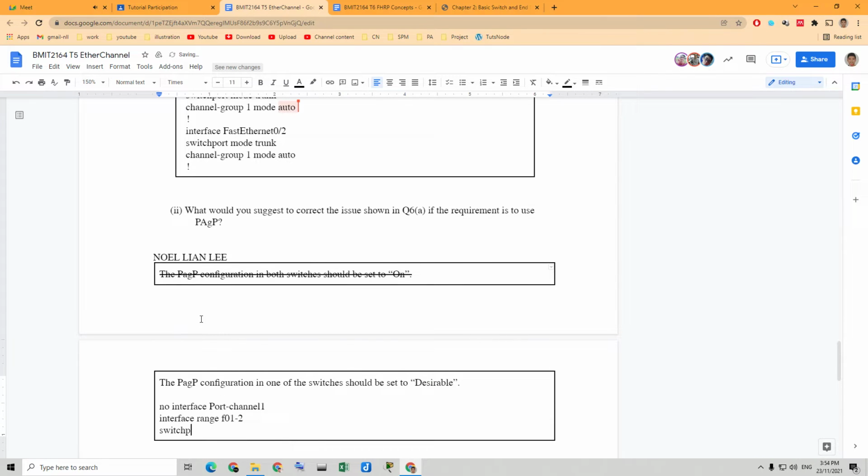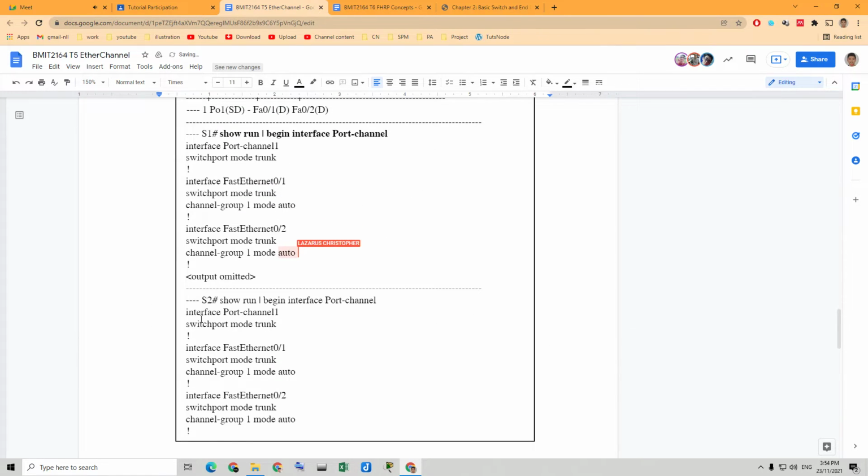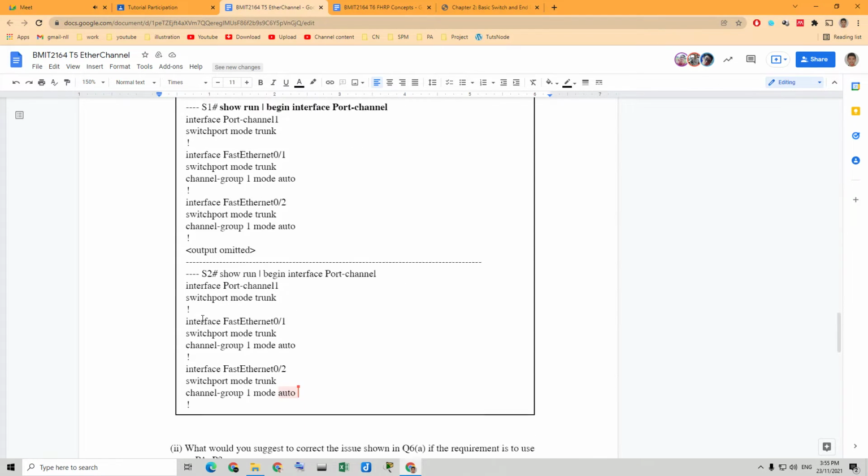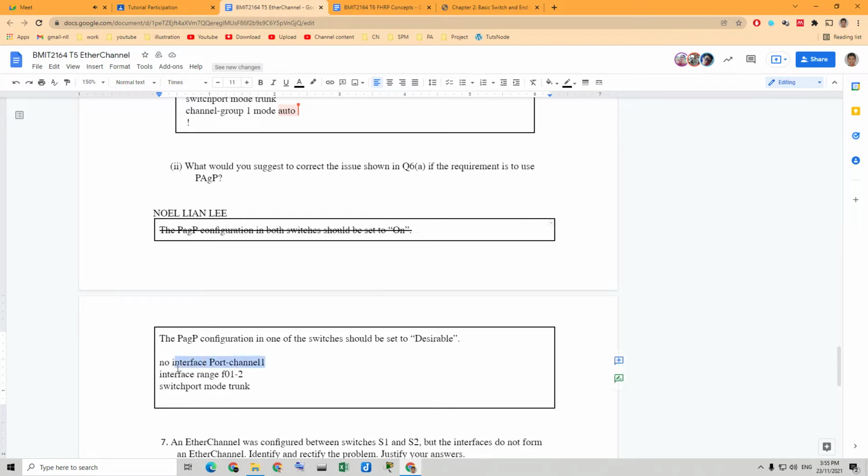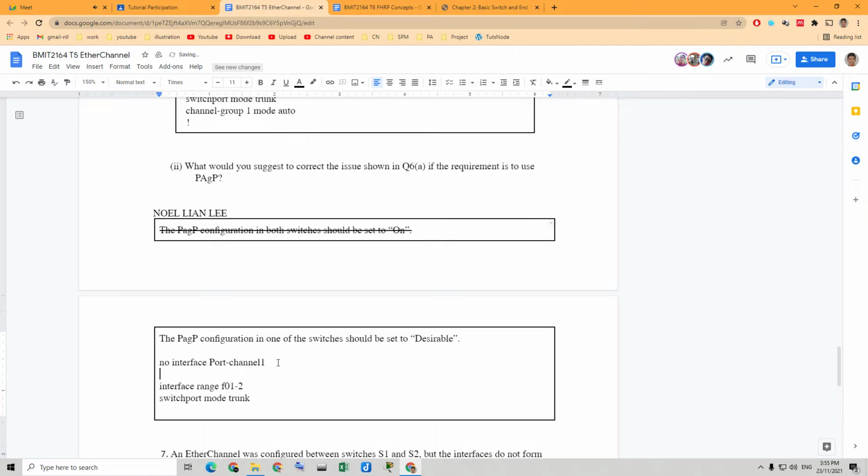And then if you do the same changes to interface FastEthernet 2, make this desirable, then there's no need to change here. Okay, desirable and auto here will form the EtherChannel. Or you can decide to put everything desirable. So change here desirable, desirable, desirable, desirable.